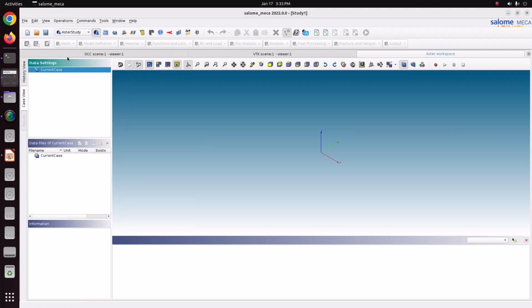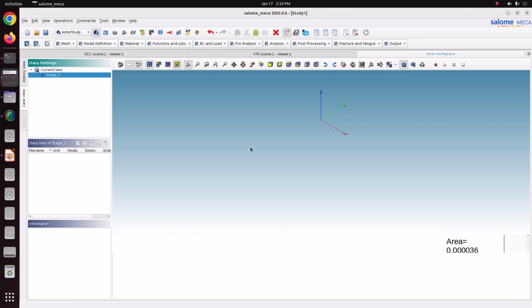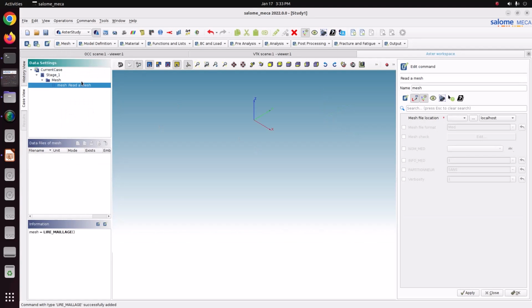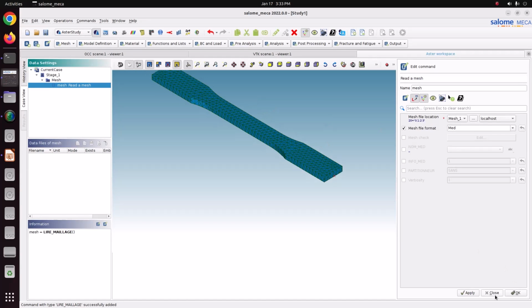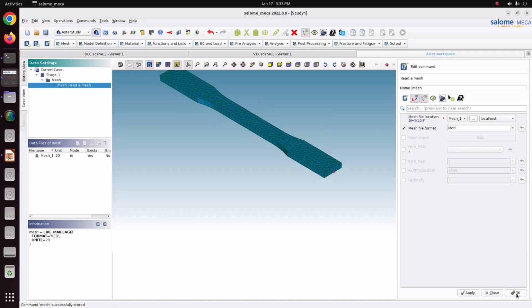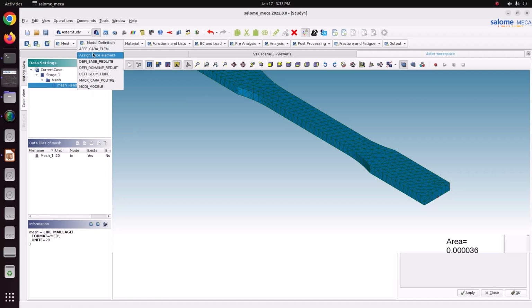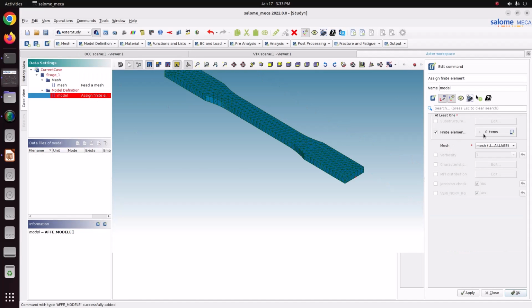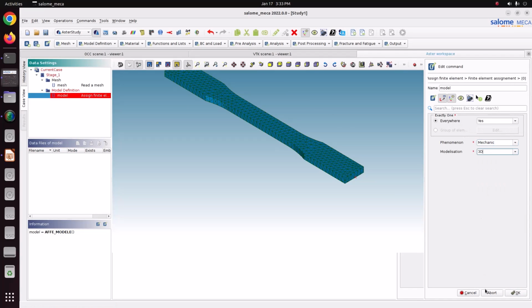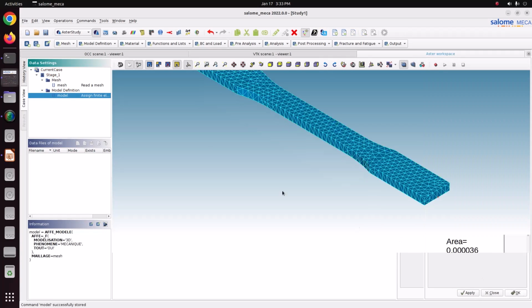First we have to read the mesh. First add a stage, read mesh. This is our mesh. Just apply, OK. Model definition: it is a finite element model, mechanic 3D model. Just apply and OK.